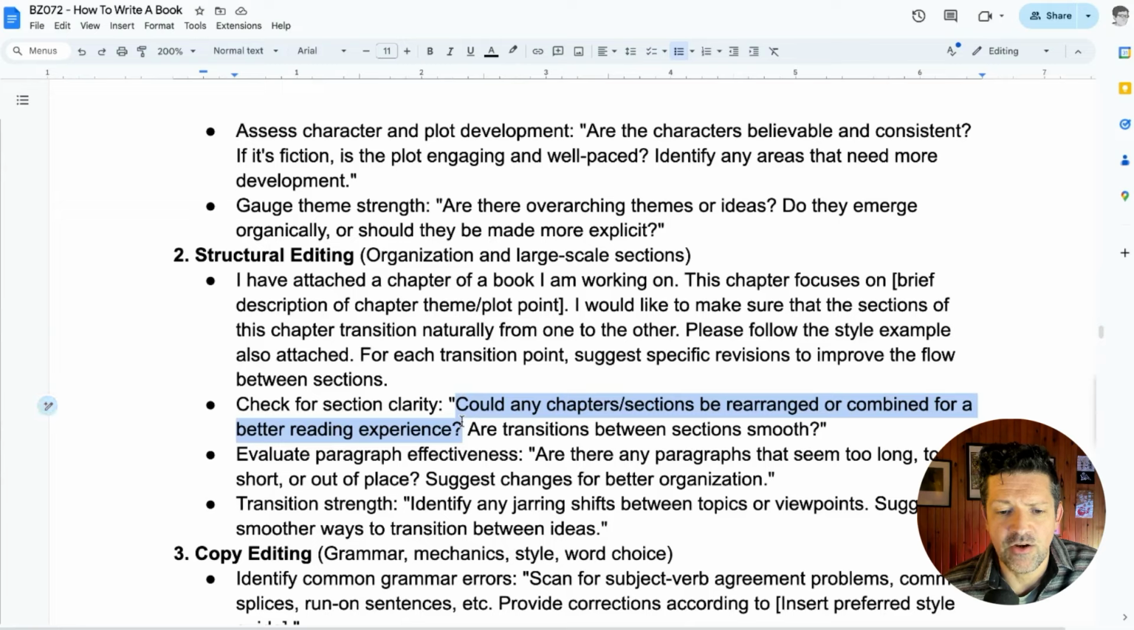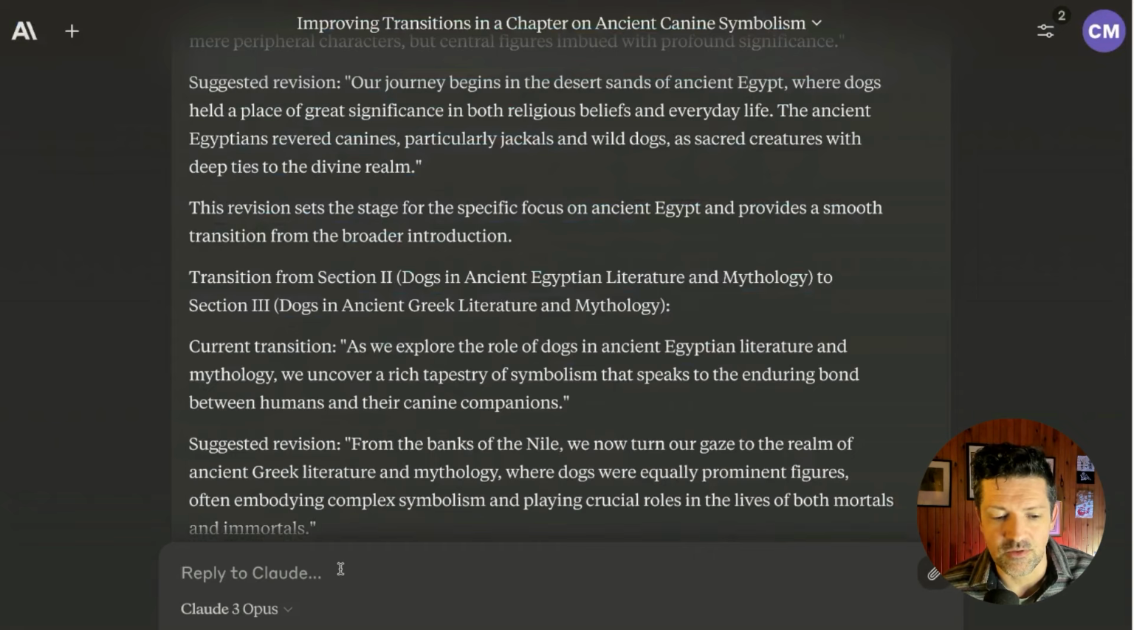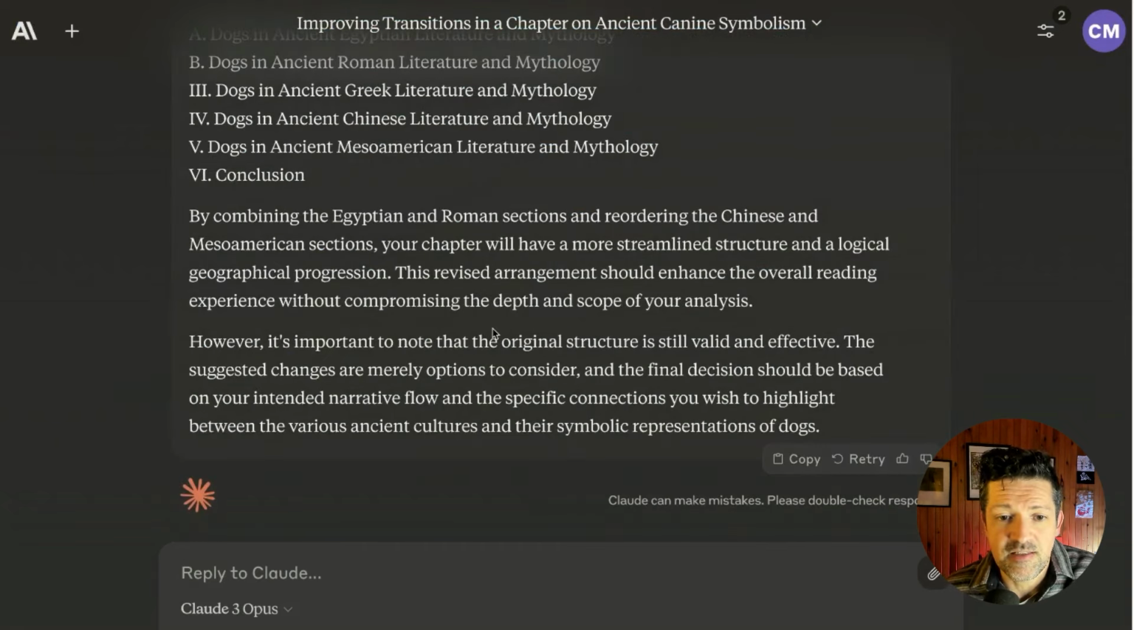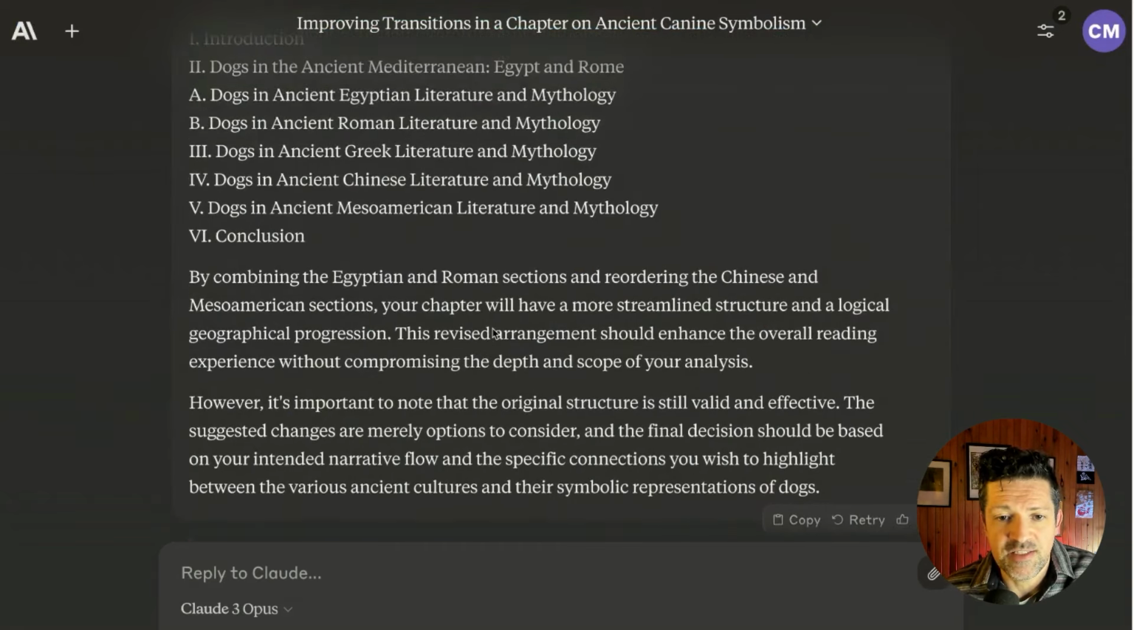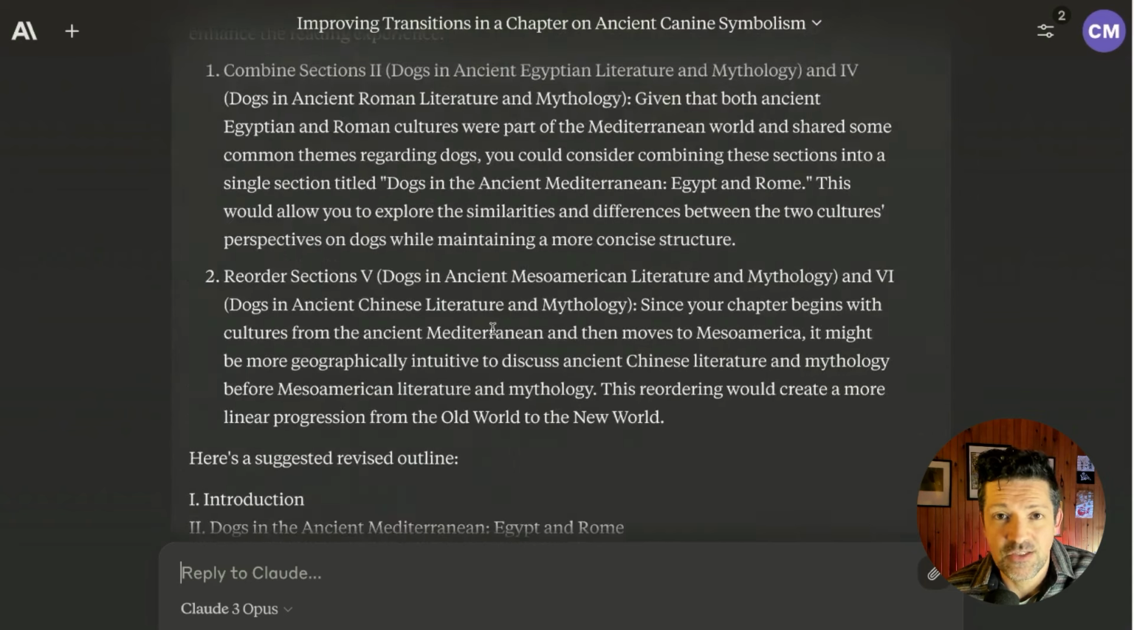I'm going to try another one here. Could any of the sections be rearranged or combined for a better reading experience? Let's see what Claude has to say about this one. Now it's giving you some ideas of how to combine and rearrange these sections to follow a different logical order.